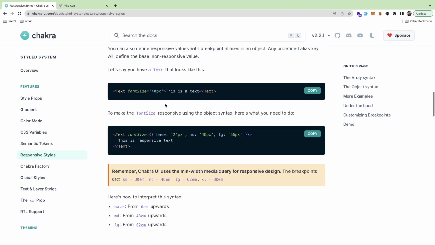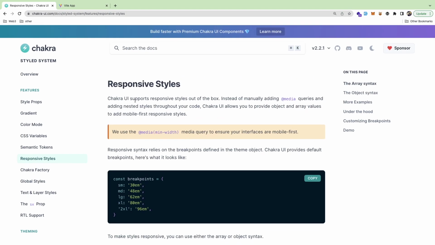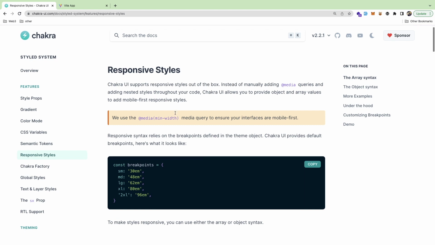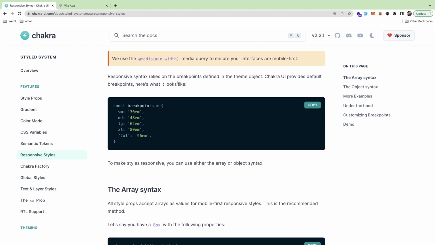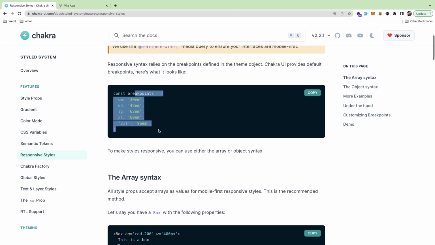Am I missing something? How do you use them? Chakra supports responsive styles out of the box. Instead of manually adding media queries and adding nested styles throughout your code, Chakra UI allows you to provide objects in array values to add mobile-first responsive styles. Okay, responsive styles rely on breakpoints. So these are the breakpoints.